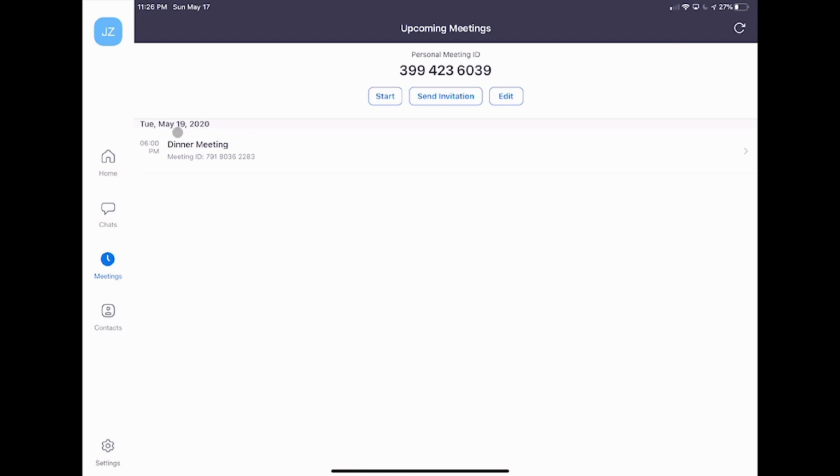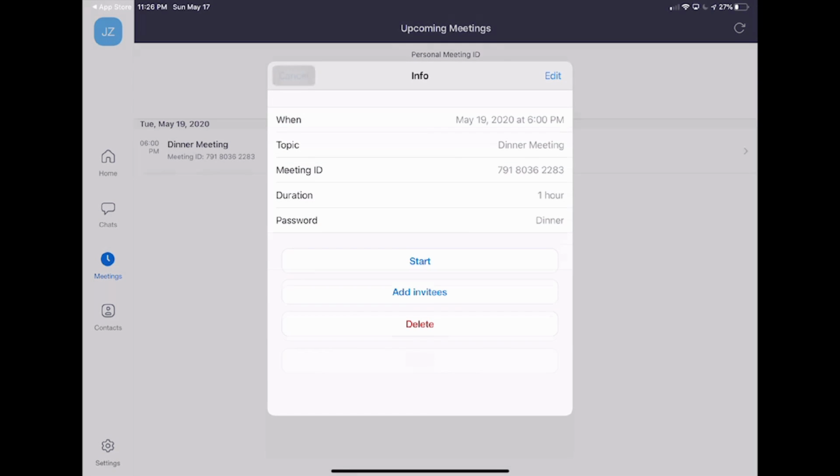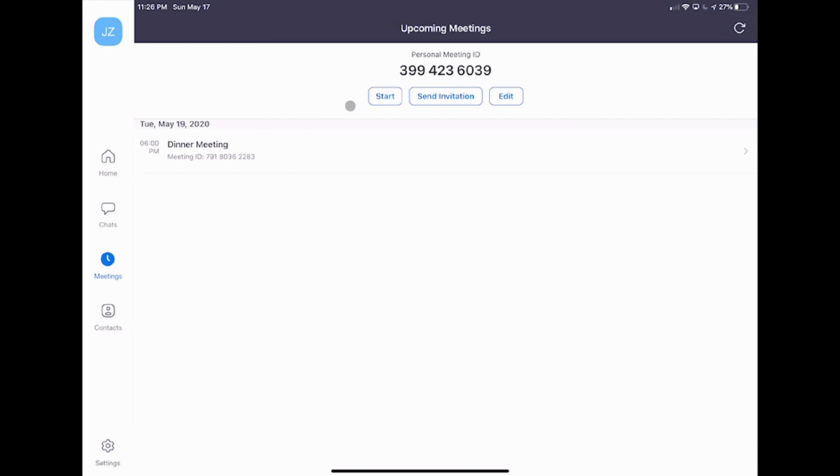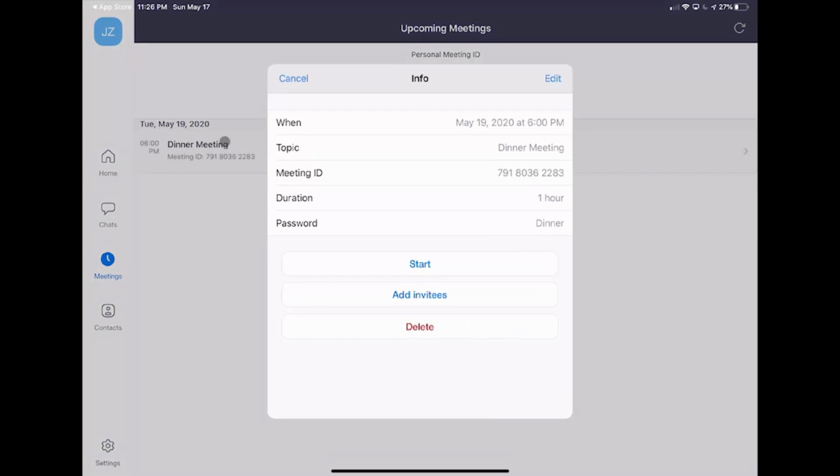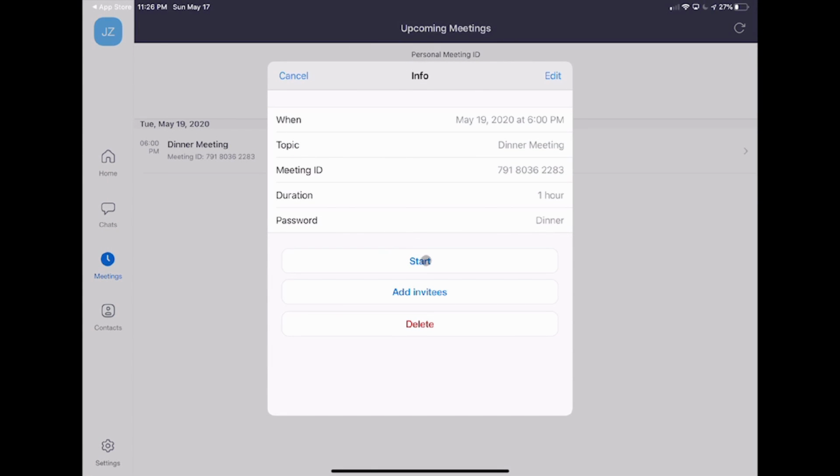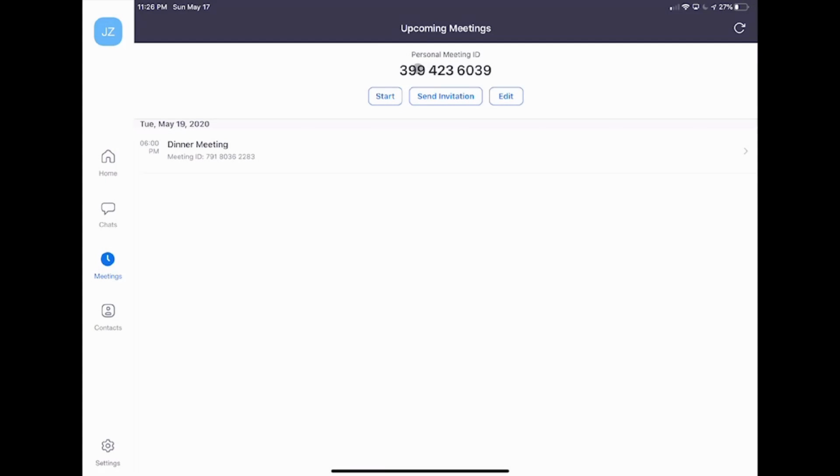So we started dinner meeting. Actually, we didn't start dinner meeting, I'm sorry. We started our personal meeting. So there's two sections here. If you want to start dinner meeting, you actually click on dinner meeting and then click start. If you want to start a meeting using this ID, they can type that ID in.